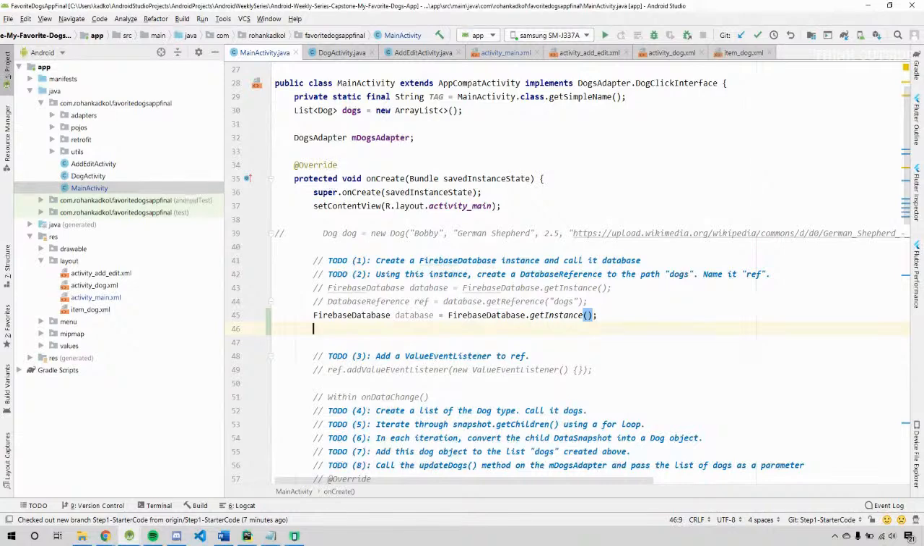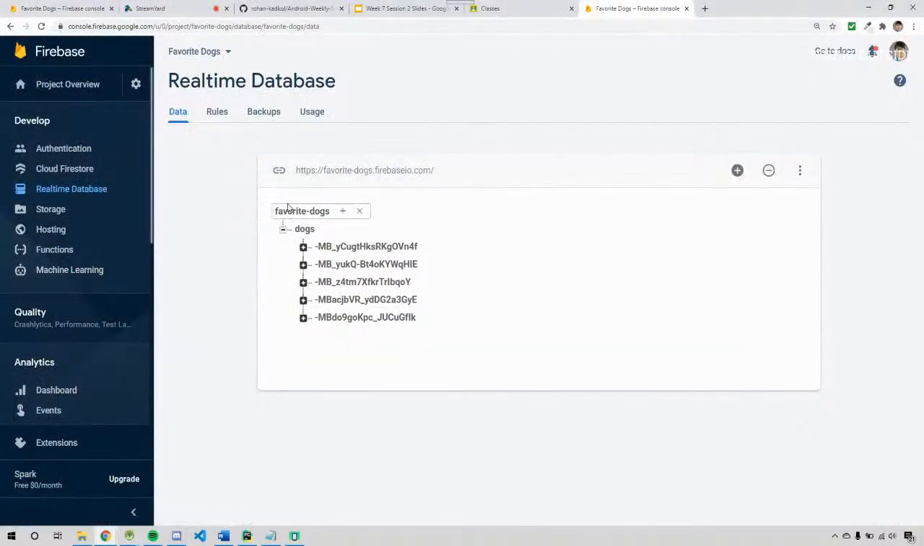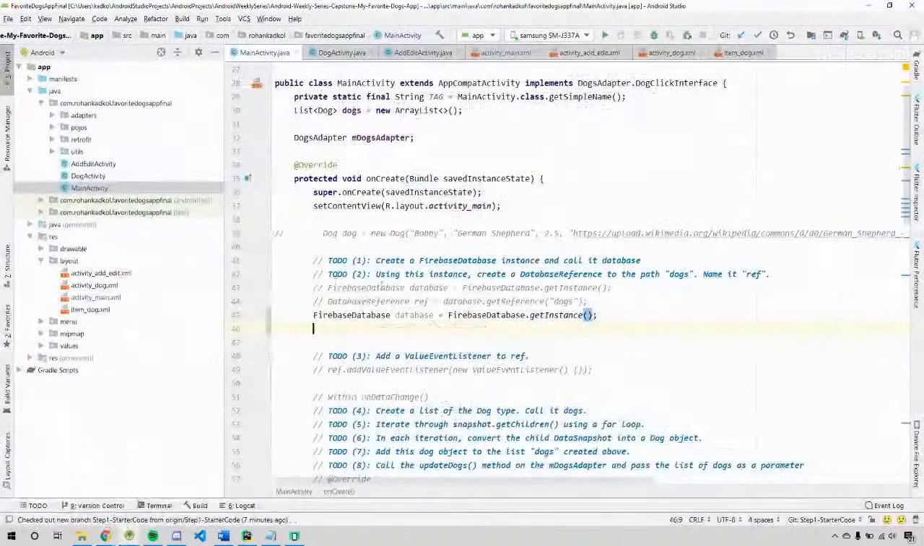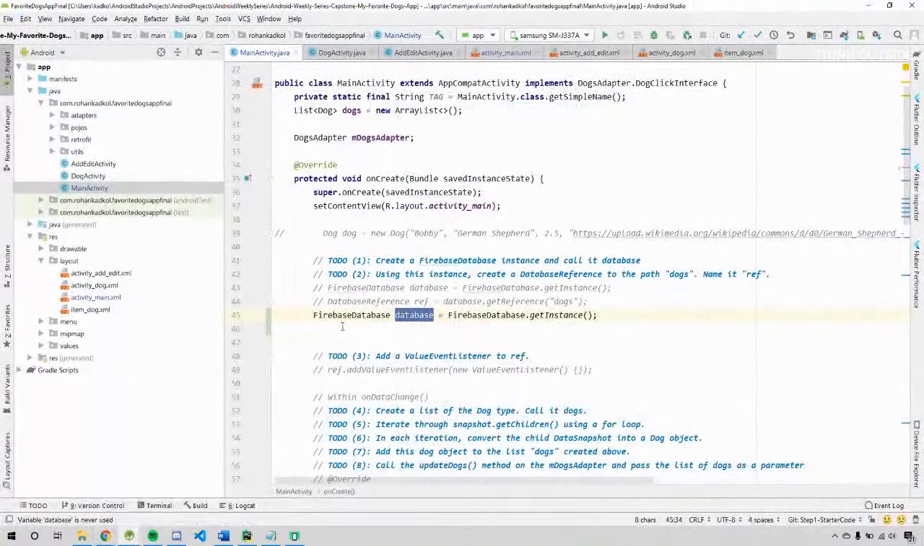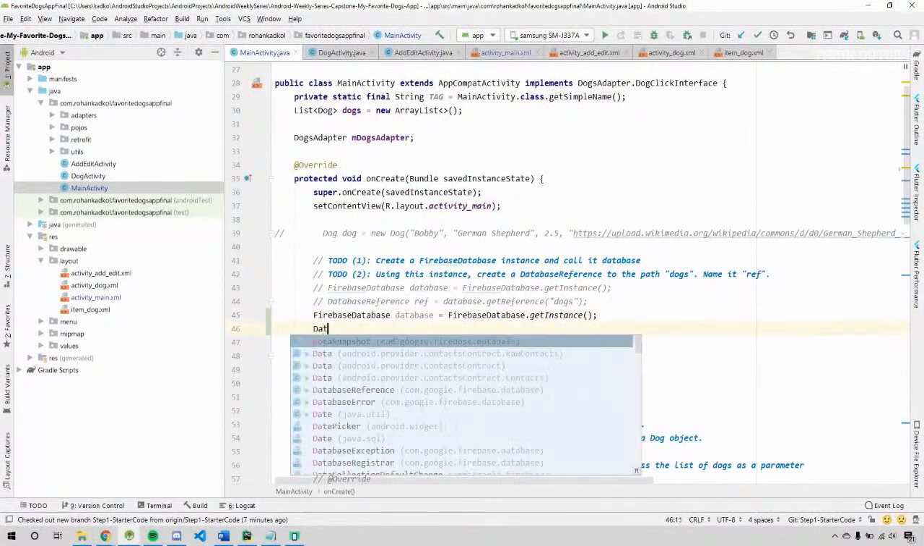Next line is we create a reference in that database. So currently the database variable refers to this whole thing. Let us specifically point here. How do we do that? We create something called a database reference.